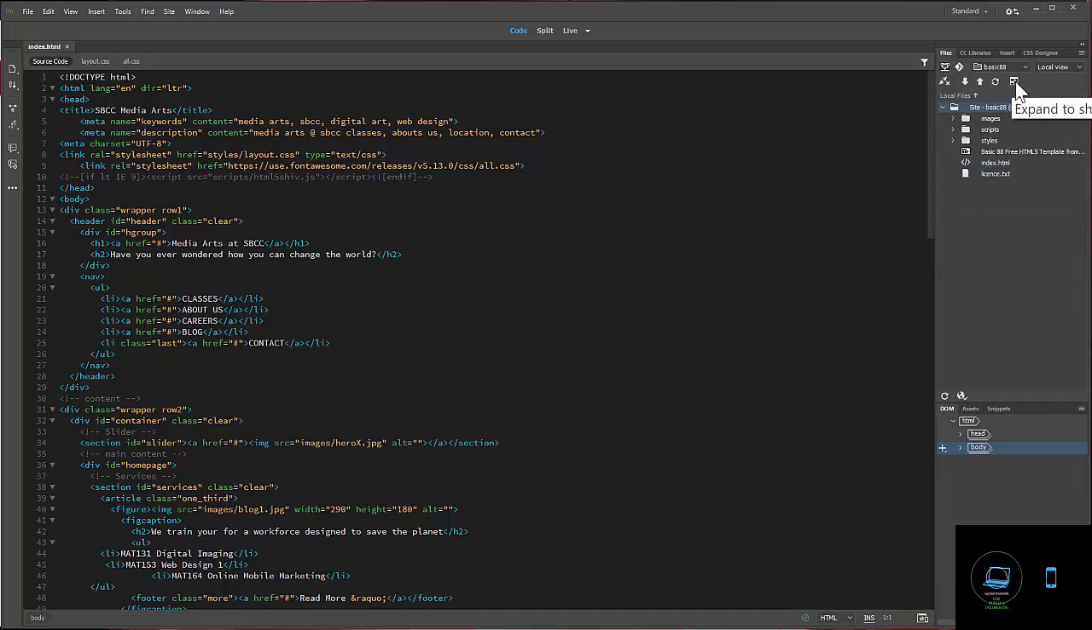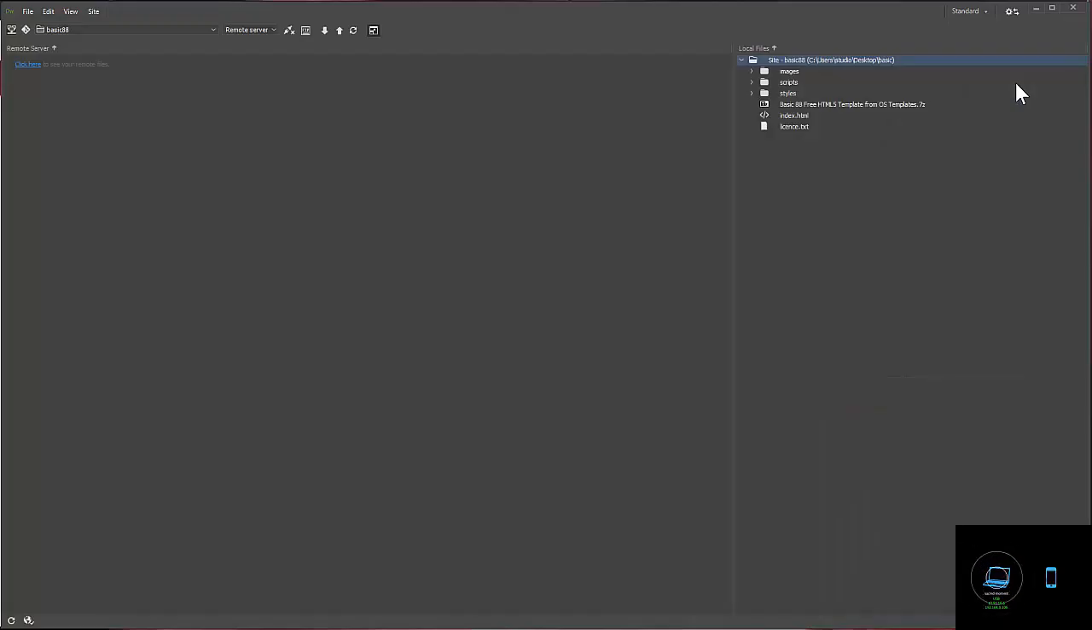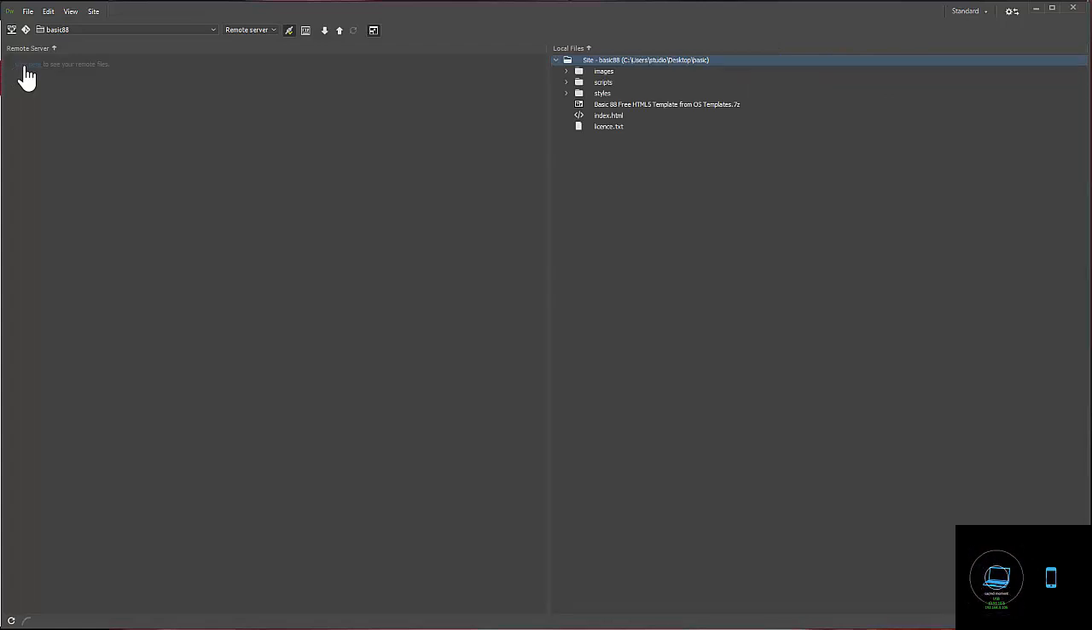And then if we click on this little guy here, it says expand to show local and remote sites. It's off my screen there, but if you click on that, you can see it's going to show the remote server here and my local files. If we click here, we can see them both.